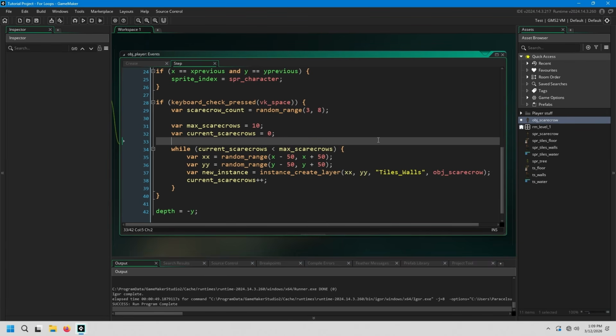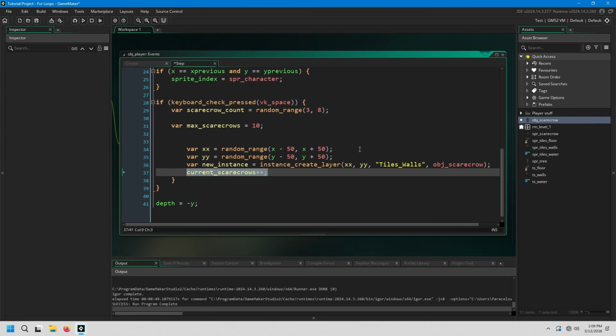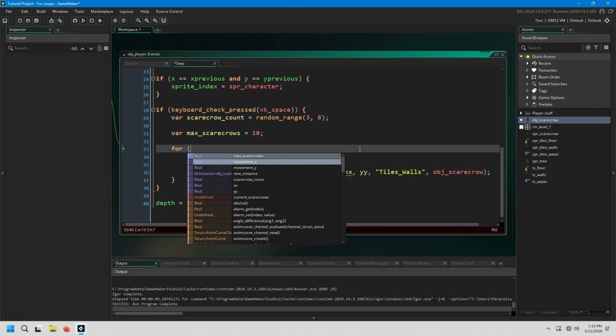So the for loop is sort of a shorthand of what we've written here, sort of a contracted version of what we've written here. So I'm going to delete part of this. I'm going to get rid of all that for now. I'm going to get rid of this current scarecrows plus plus for now. And I'm going to write something that looks a little bit more like for, open parentheses.